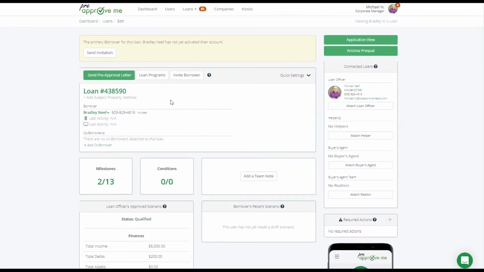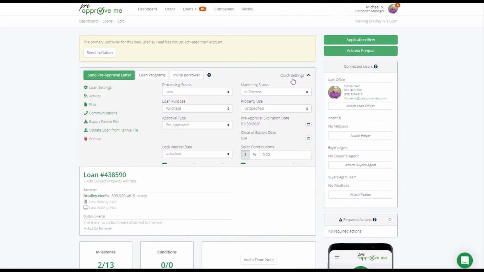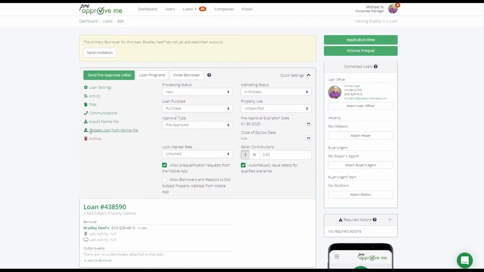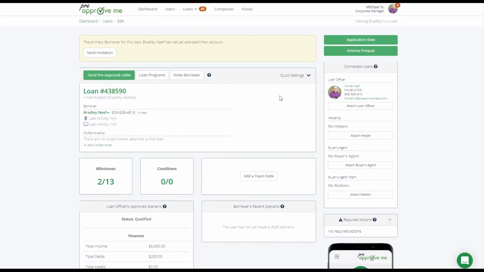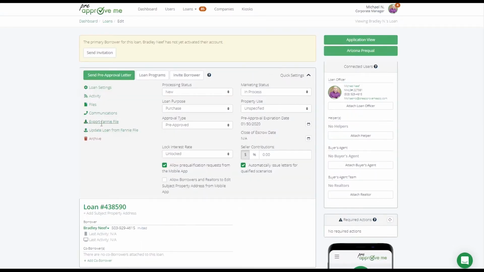So when you're in a loan like this, what you're going to want to do is update the loan officer approved scenario. Now, traditionally, this information is going to get updated through an integration with your LOS system, like Encompass, Point, LendingPad, etc., or by importing or updating a loan file from a Fannie Mae 3.2 file type. So you can basically complete this section by importing the data from your LOS or by importing a Fannie Mae file here in the quick settings.